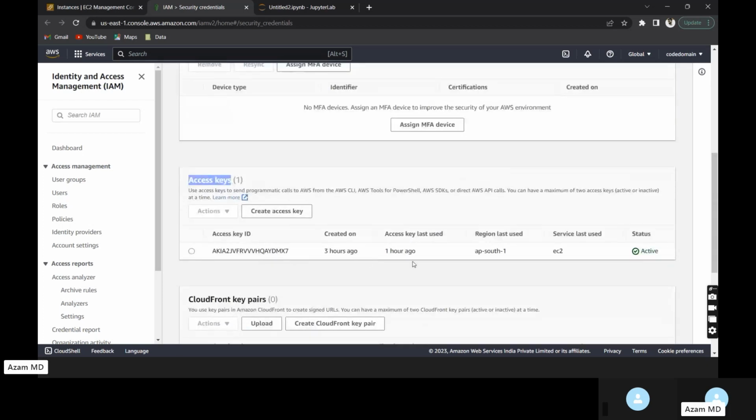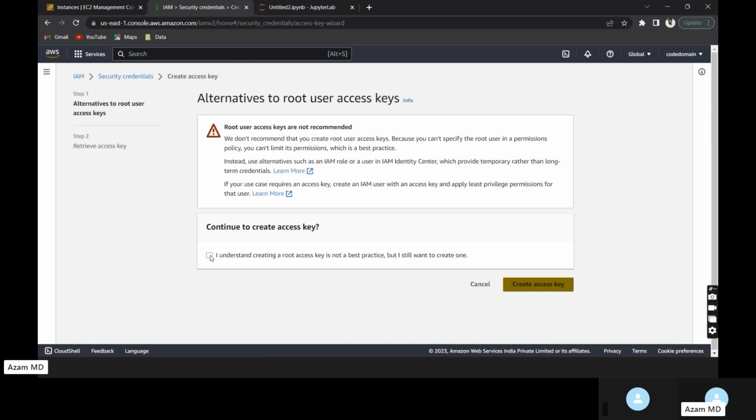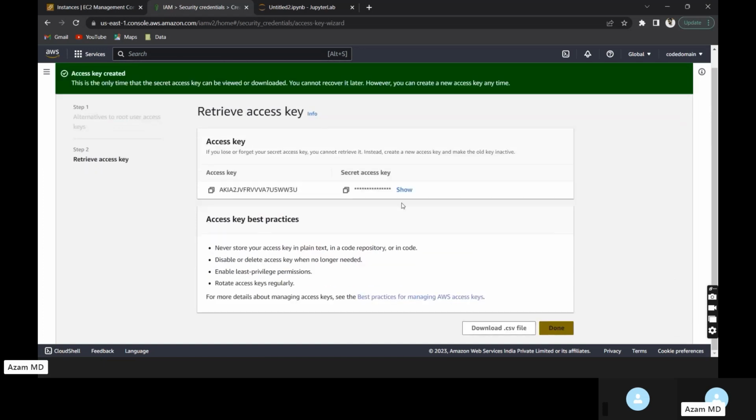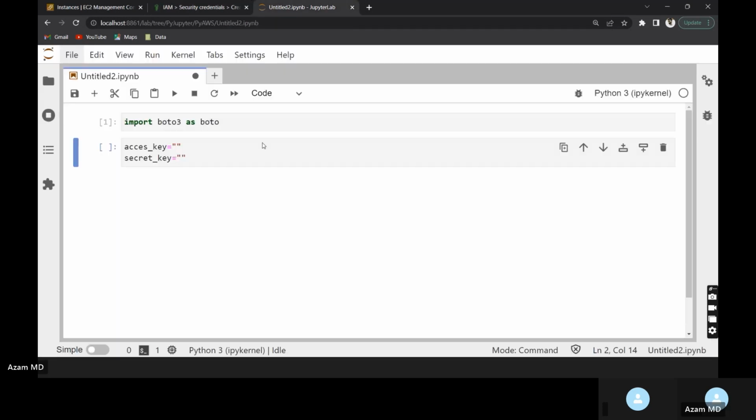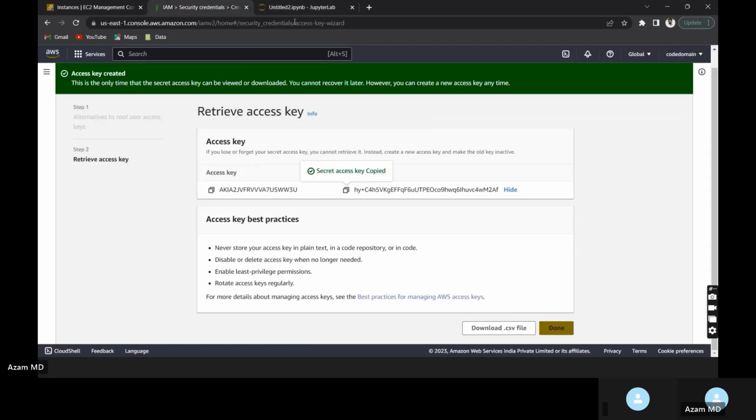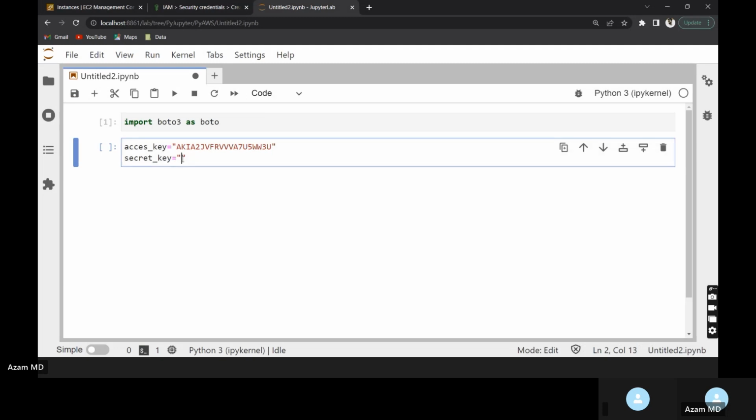Scroll down. Here you will find the access key. I already have one access key that was created 3 hours ago. I'm going to create a new one. Create new access key. Now you can see these are two pieces of information, access key and secret key, right? Let's copy and paste them here one by one. So we got these two pieces of information from the AWS account to log in to that account.